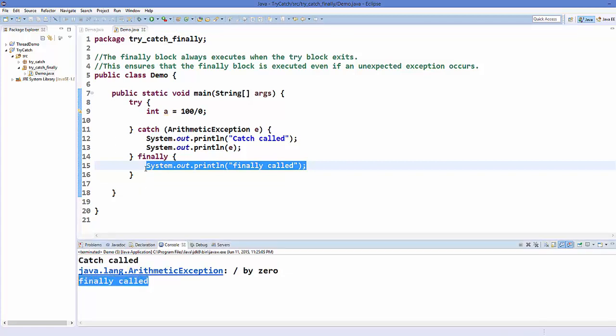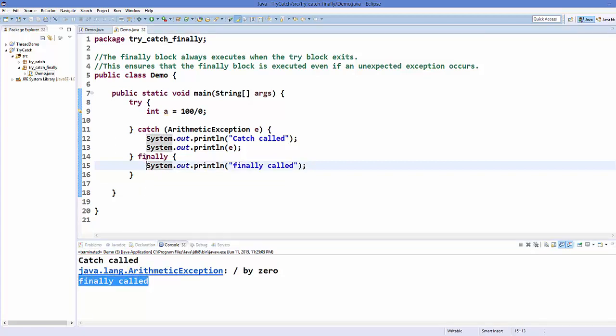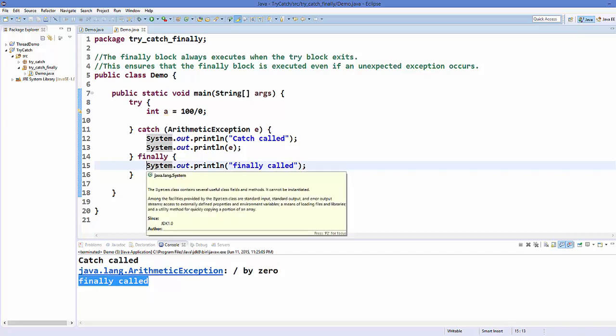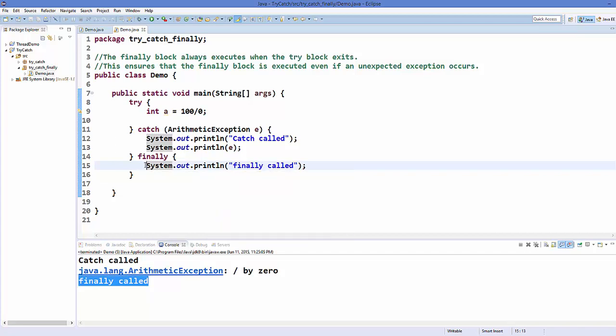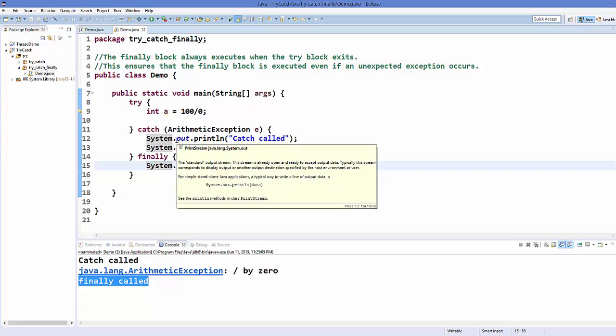Okay, and this makes sure that you can release all your resources, or this can be used to do the final work whatever you want to do after the exception, or even if the exception doesn't happen, then also you can use finally in most of the situations. So it's a good practice to use finally with your try catch block.